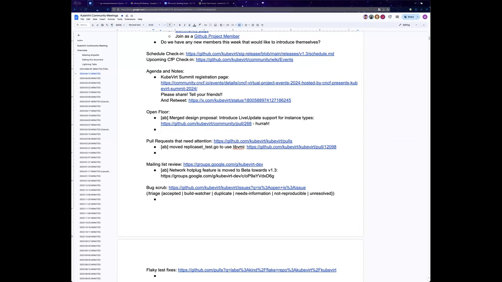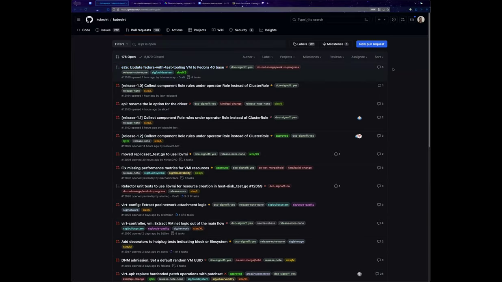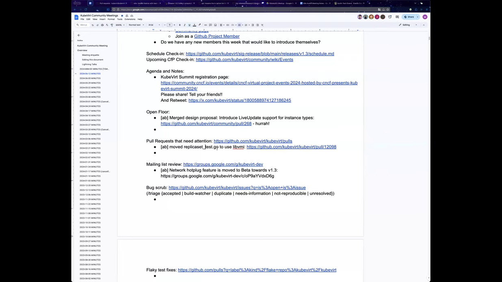Otherwise, I'm going to move forward to the pull requests that require attention. Looks like one has been called out, but let's go take a look at the current state of the queue. Of these, looks like we probably have to deal with at least these three. These two have been assigned, and I imagine this is by reverse sequential order. So, all right, let's take a look. Let's open this one up. And let's see if one of these was the one that he called out. Replica set to use libp. All right, let's call this one out too.